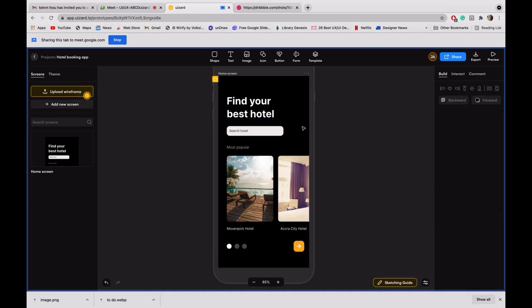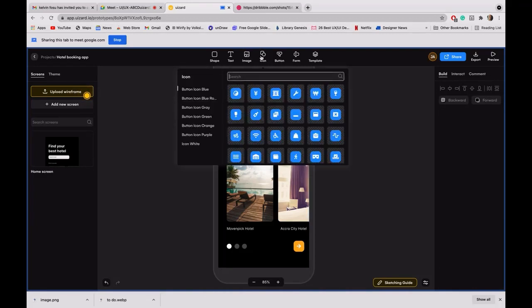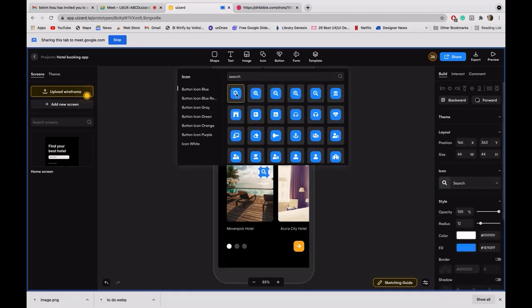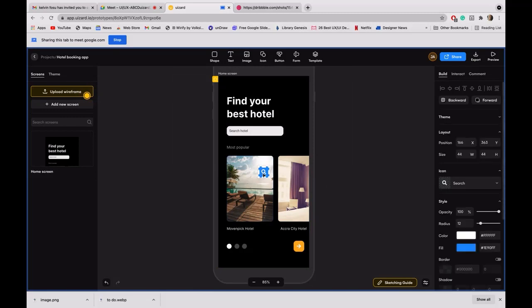Okay, so we are going to put a search icon button here. Go to the icon section and then type search. Okay, so I select this and then it drops it on my screen for me. I go back and then reposition it as I want it to be.